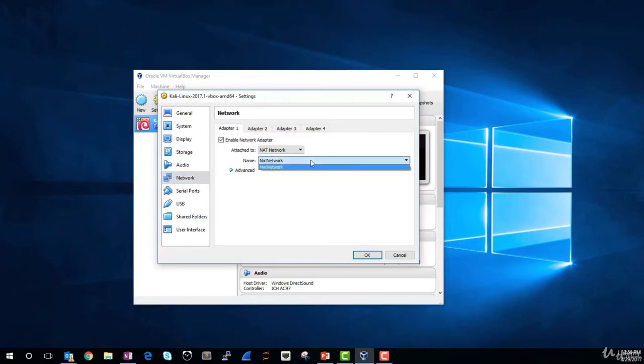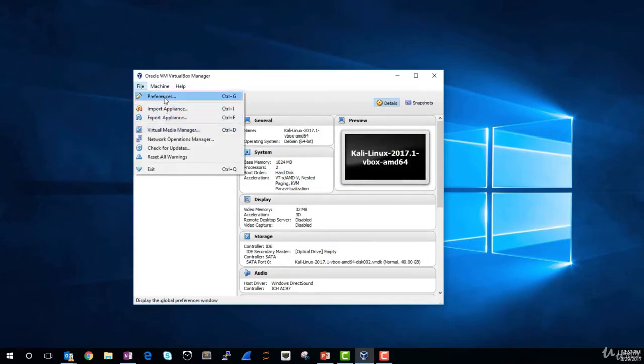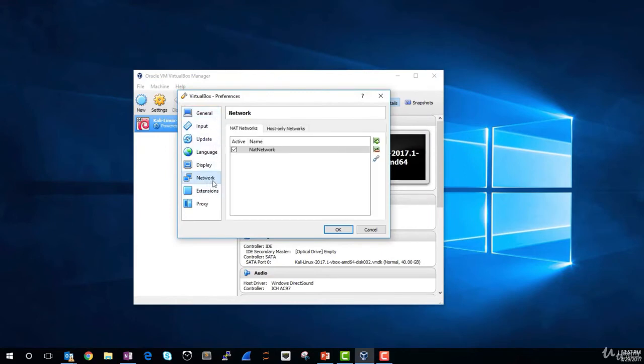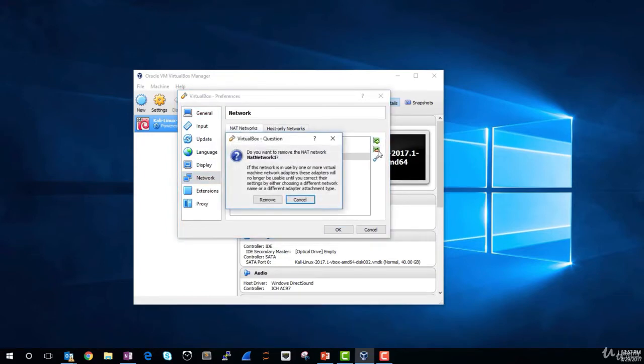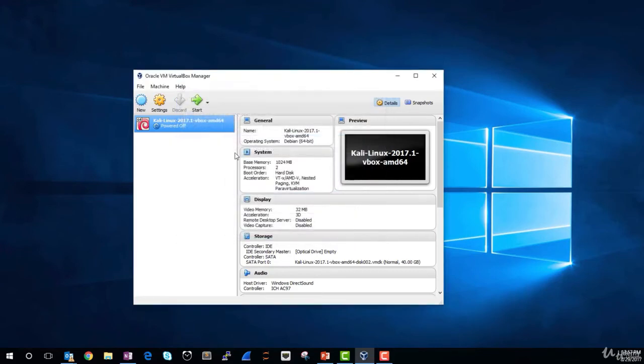Network is another important one. Make sure you have a network and select a card here, some name here. If you don't have anything appearing here, you just go to File, then Preferences, and click on Network. Probably nothing will show here, so you just click to add a network. I'm going to remove it because I already added one, but that will resolve your little issue if you find it. Okay, so that's it. What we can do now is start the machine and see what happens.